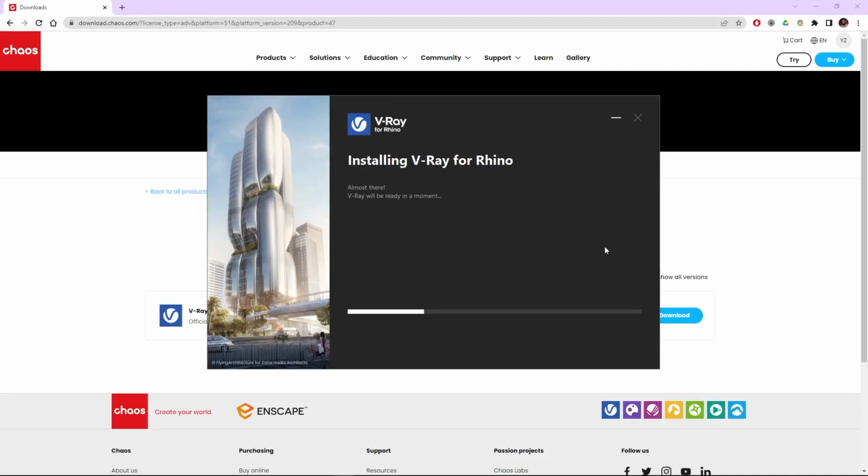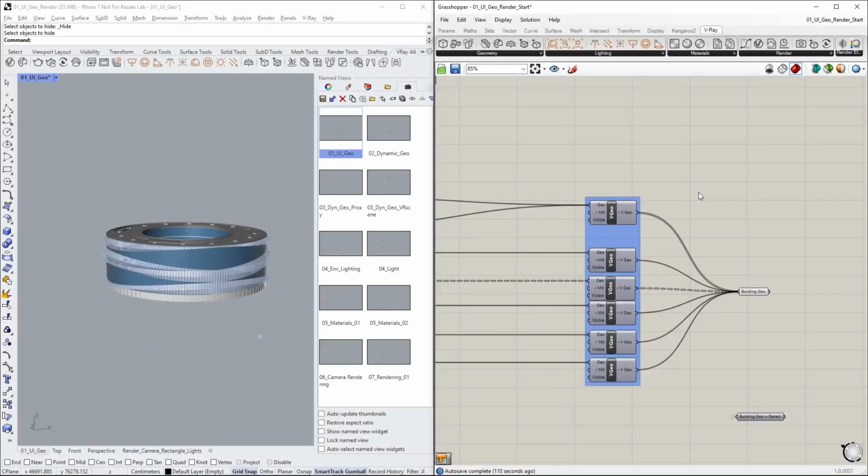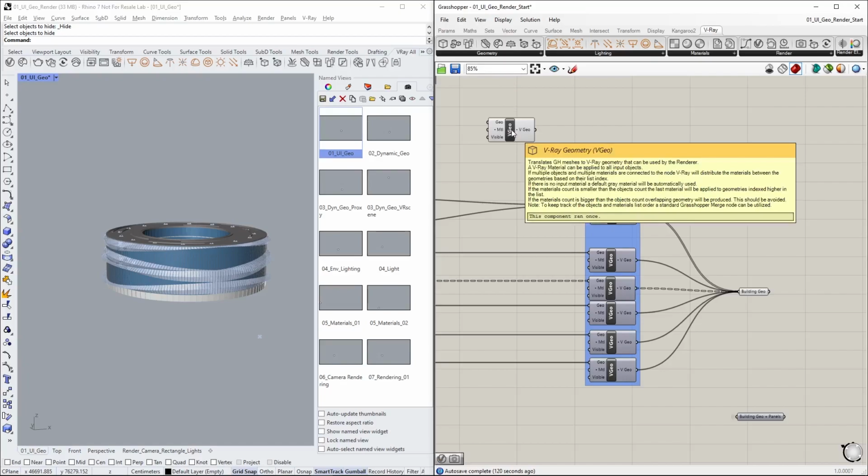Installing V-Ray for Rhino comes with a direct integration of Grasshopper. The V-Ray tab is divided into 5 panels. The first panel contains components regarding geometry creation. Let's create a V-Ray geometry, also known as the VGeo component. This essential component transforms your Grasshopper mesh or geometry into a V-Ray geometry that can be used by the renderer.